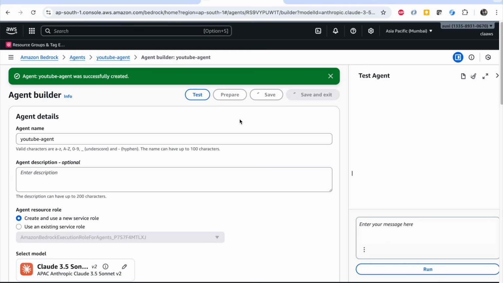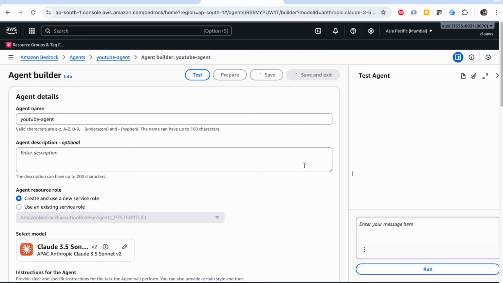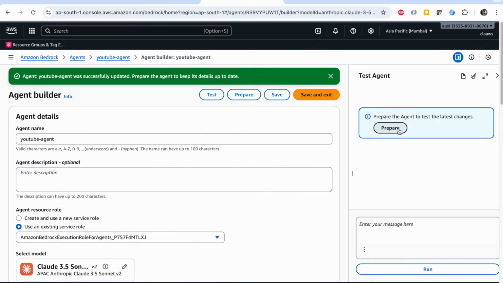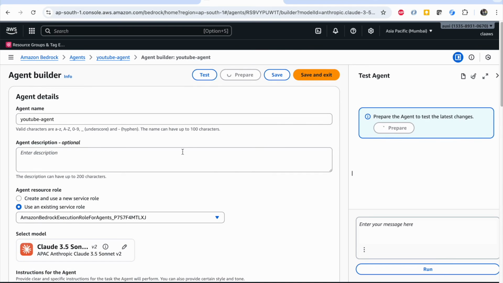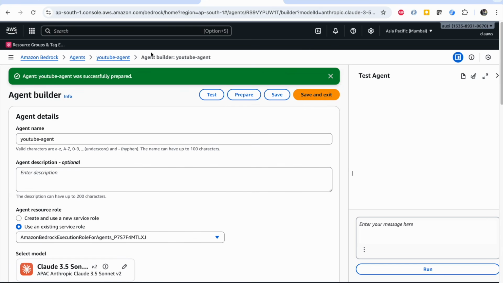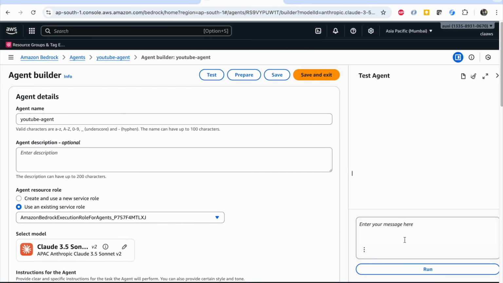Now, even though we are saving it, we cannot immediately start using it. There is one more step remaining before we get to do that. That is called preparing the agent. So let's do that. Alright, so we see the agent was successfully prepared. Now let's test it out.